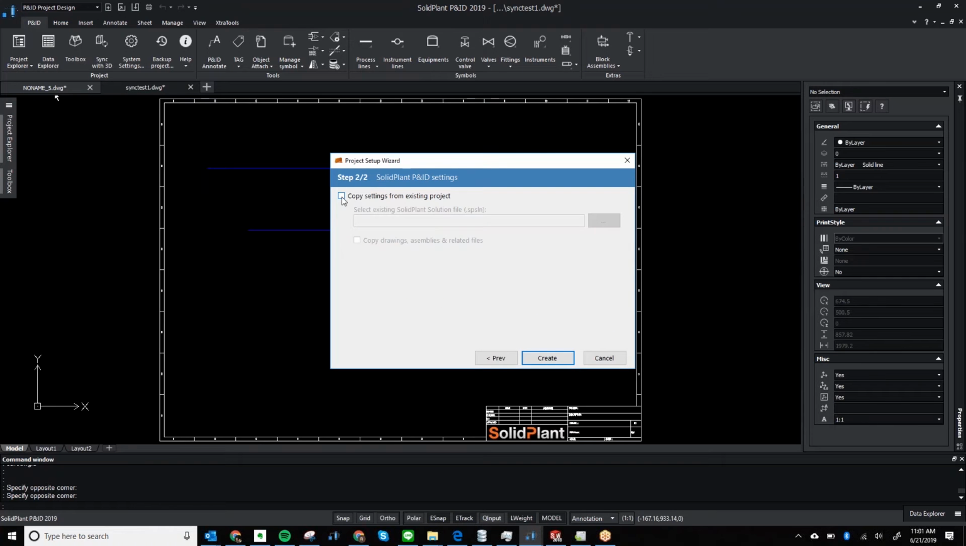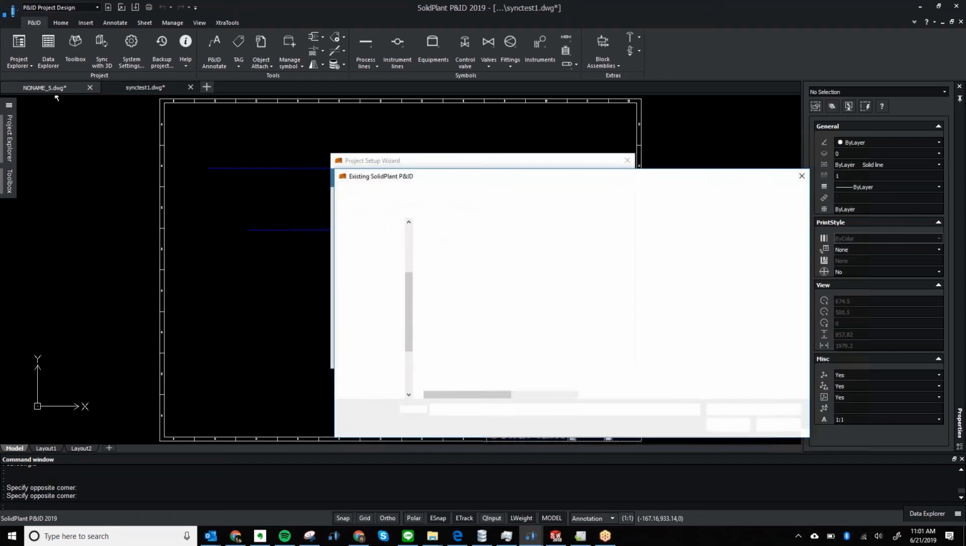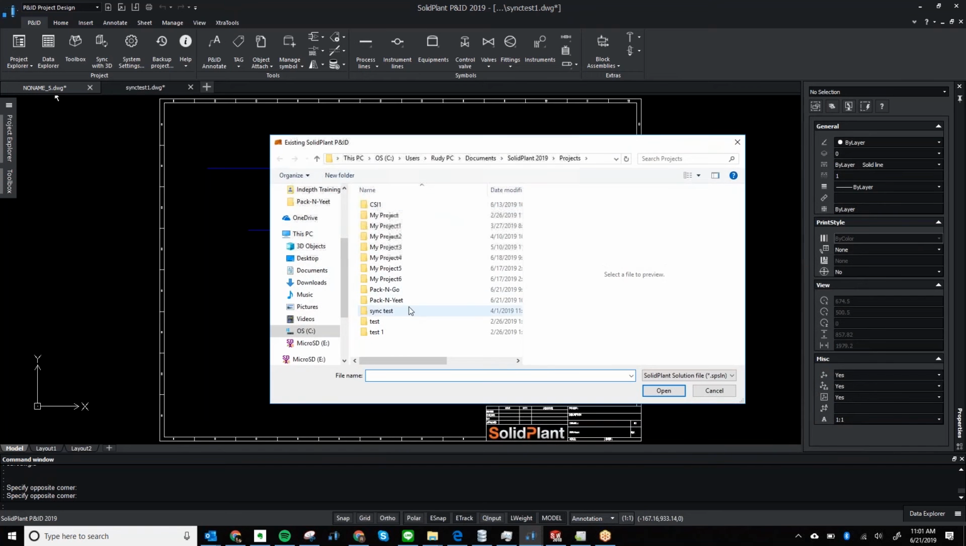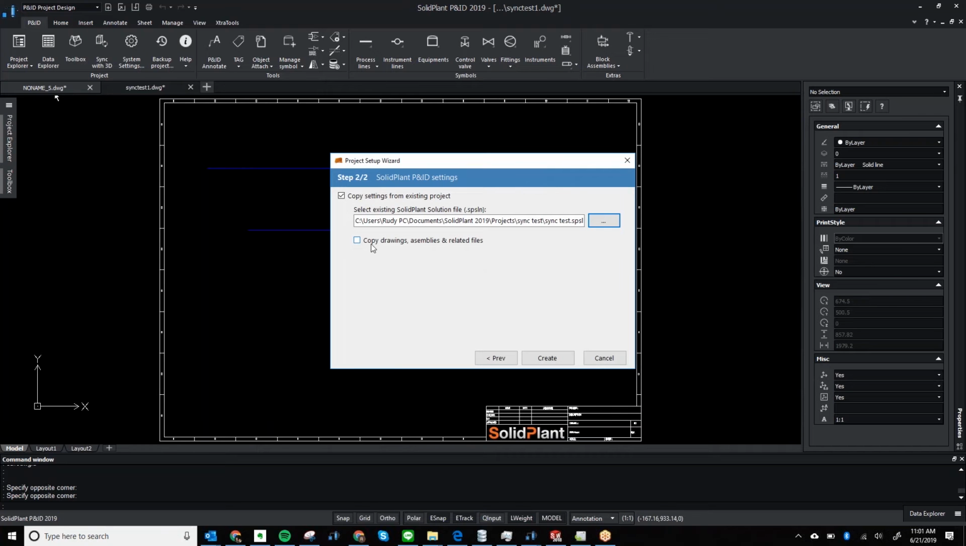So you want to copy settings from existing project. Okay, so you want to click the browse button. All right, and then you want to select sync test and then select that .spsln file. Okay, and then here's the most important thing: you want to select copy drawings, assemblies, and related files. All right, and then we'll go ahead and hit create.